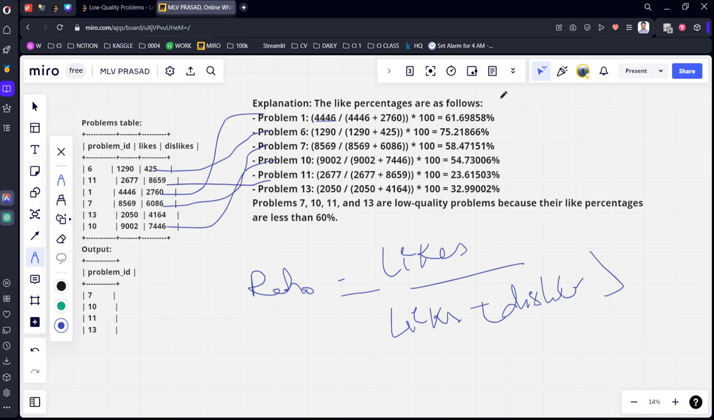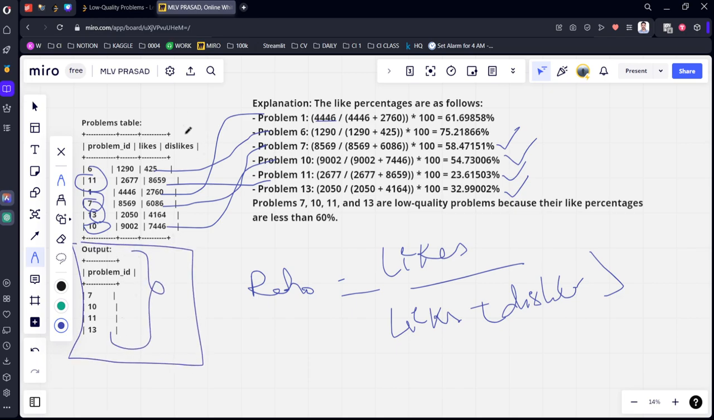Now what they want is, we will be getting some percentage if you multiply by 100. Now we want only those which are less than 60. Which are less than 60 here? This is not less than 60, this is less than 60. Okay, 7 should be there, 10 is there, 54 is less than 60. The problem IDs are 7, 10, 11, 13. Okay, those are the rows mentioned here. Now what we need to do is create a new column which calculates this ratio, which is likes by likes plus dislikes into 100. After that we just need to filter for less than 60.